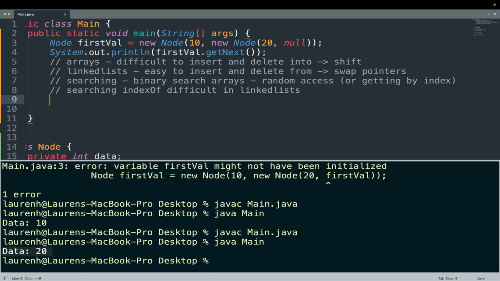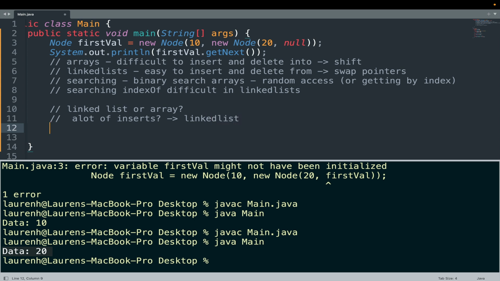So when should we be using these? How do we know if we should be picking a linked list or an array? How do we know which one makes the more sense? Well, are we doing a lot of inserts? Because if we are, a linked list is going to be better. It's going to be a lot faster for us to be doing linked list inserts than it will ever be to do an array insert.